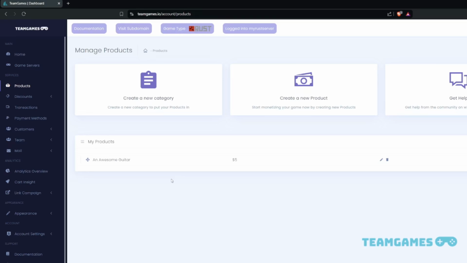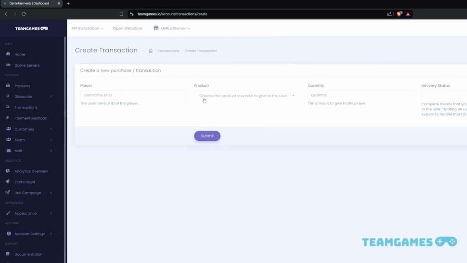Now let's create a transaction for testing purposes. Here you're going to want to place the Steam ID, the product you want to give them. In our case, it's an awesome guitar. How much of this product you want to give them? Let's do 2. And a delivery status. In our case, we're waiting on the user to claim the product.